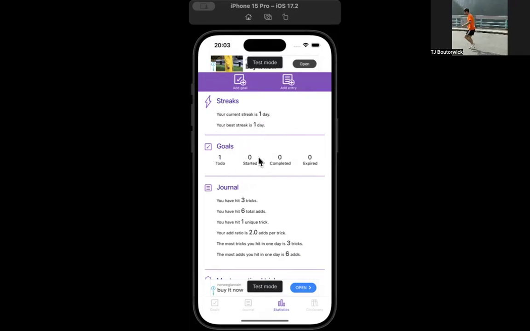The next section is goals, and this just gives you a summary of how many goals you have at each state. And so a goal is in the to-do state if there is a goal created but no progress towards it. A goal has been started if there's some progress but not 100%. A goal has been completed if you have 100% progress.